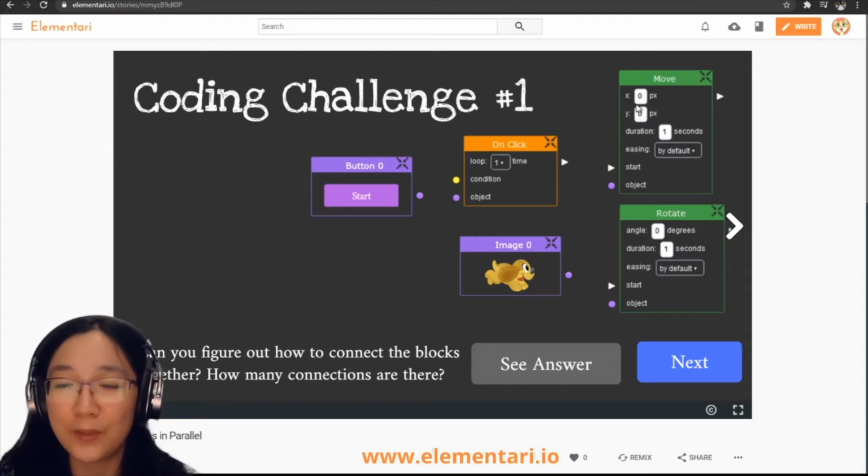So what do we change the X value and what do we change the angle to? If you need more time, press pause. Otherwise, let's see the answer.